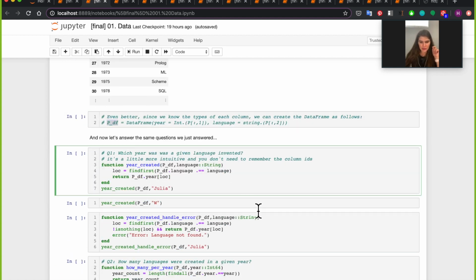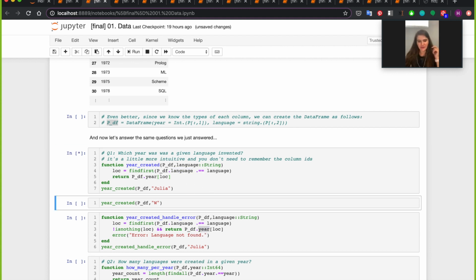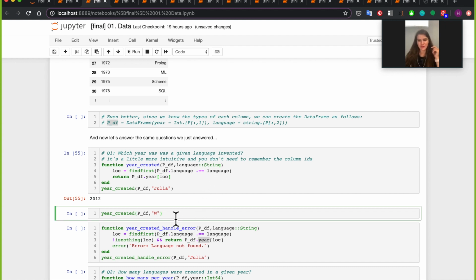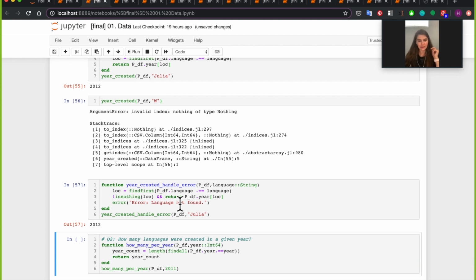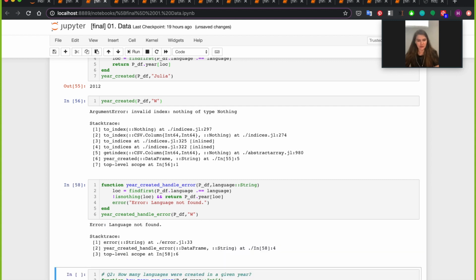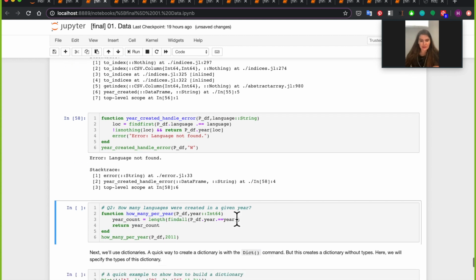Okay, so question 1 is again very similar to what we had before, except that here it's pretty easy to think about where the language or the year was. So we can just do PDF dot language, or, as we'll see later, dot year. So really these two functions are super similar to what we had before, except that we didn't have to think, oh, was it column 1 or column 2? We can just access them pretty easily. Again, this is not going to work, and we'll do a very similar pattern here. It's going to be Julia, 1012, and now if you do W, I think that's language not found. Great, so very similar, except that we can access columns very easily.